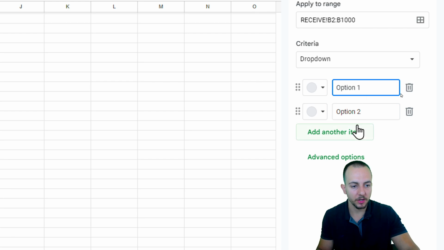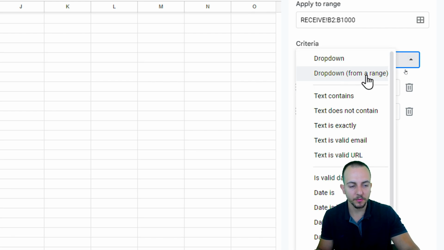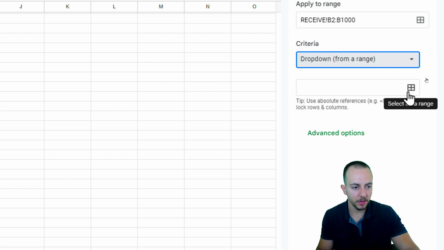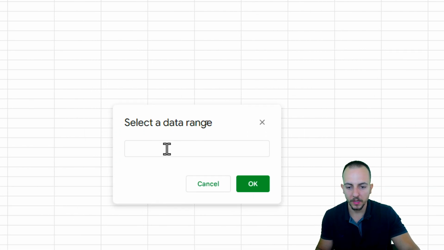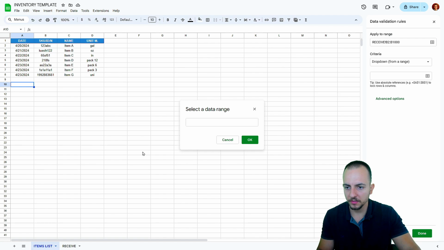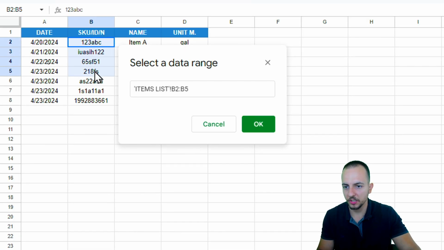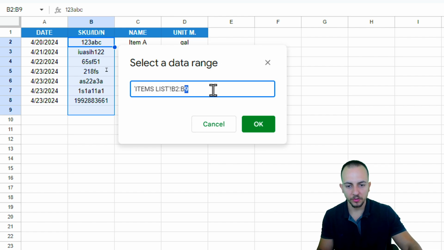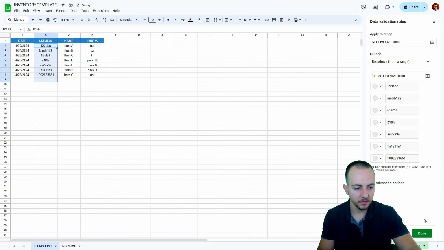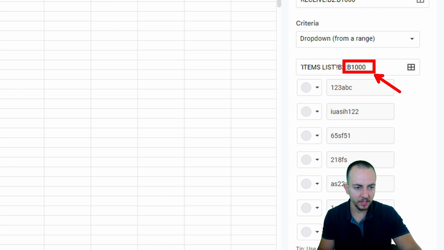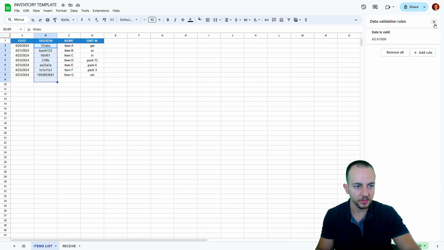However, I don't want to input manually the options. I want to go to the drop-down and select from a range, because that way we can select the list that we did before. So clicking this small square here, a new window is going to appear for you. You can go to the Items list and select here the range, everything that you have in column B. We can select until the end of this spreadsheet. So instead of using B9, I need to use B1000 like this, and then OK. I can click here. As you can see, the range is indeed using B1000, so it's correct. Now I can click OK or Done, and close this right panel right here.